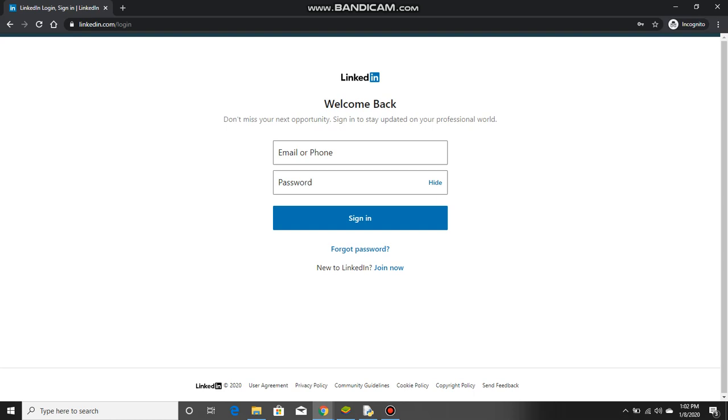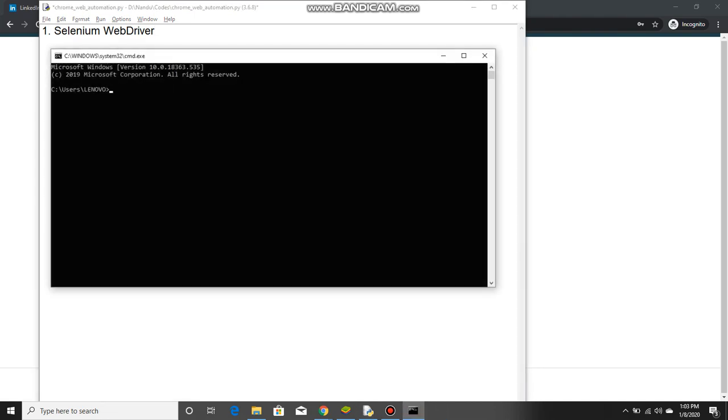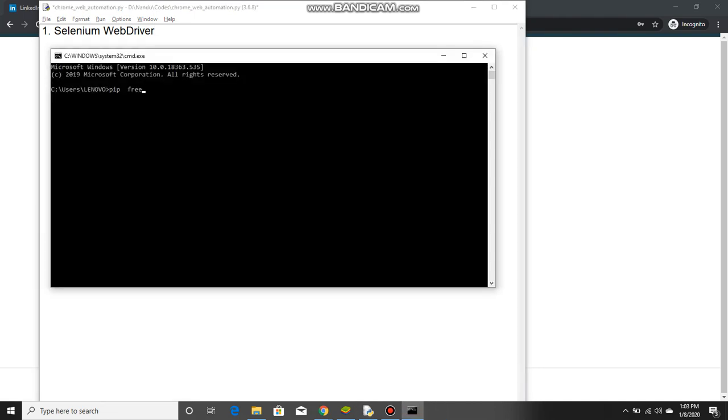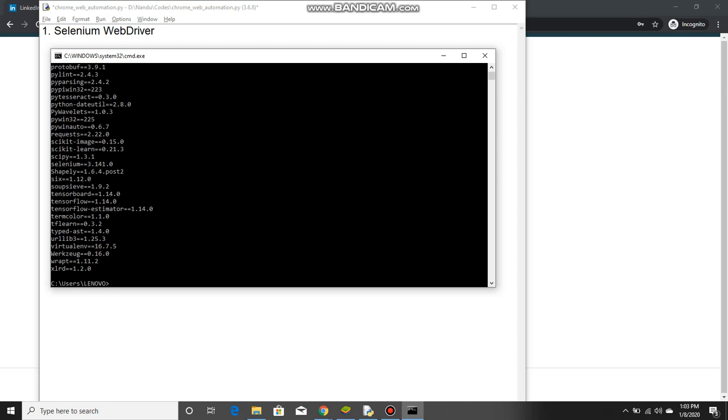First of all, we need certain things before we try to do that, and these are two important things. The first one is the Selenium web driver. You can install it using the command prompt, using the Python package installer, pip. Just type pip install selenium and once you hit enter, it'll install it. I have already installed it, I'll show you. As you can see here, Selenium 3.141. You can use any version, it doesn't matter.